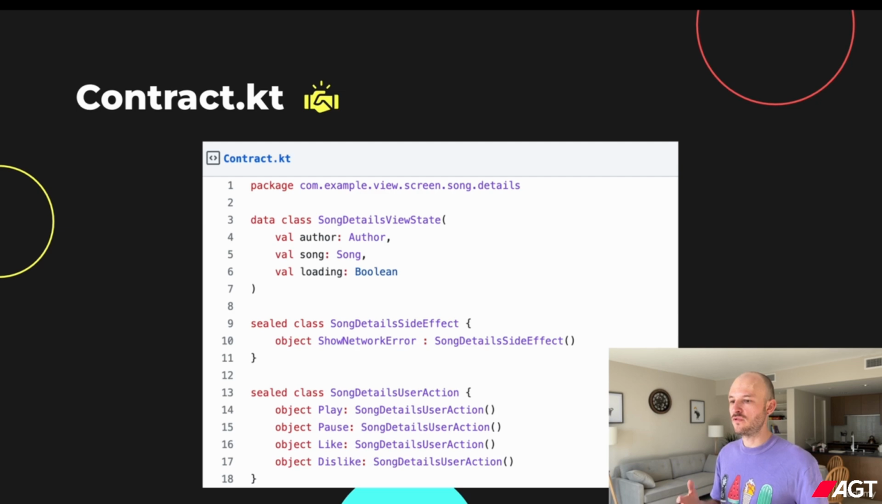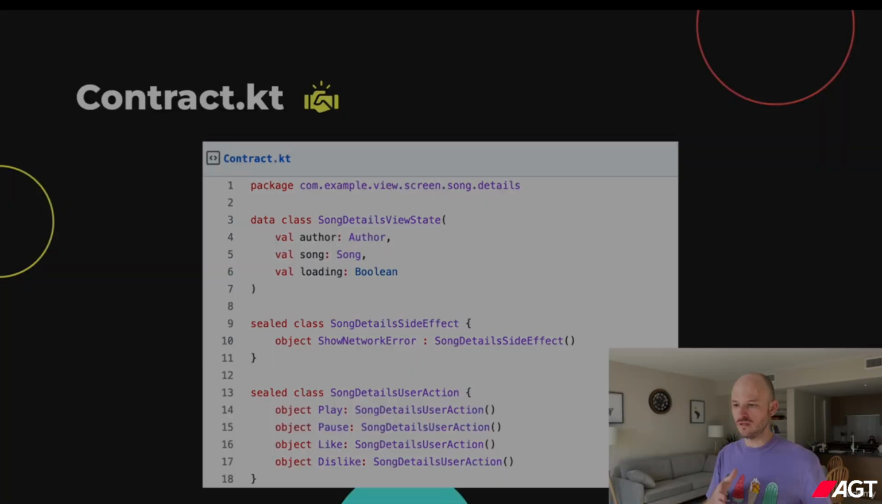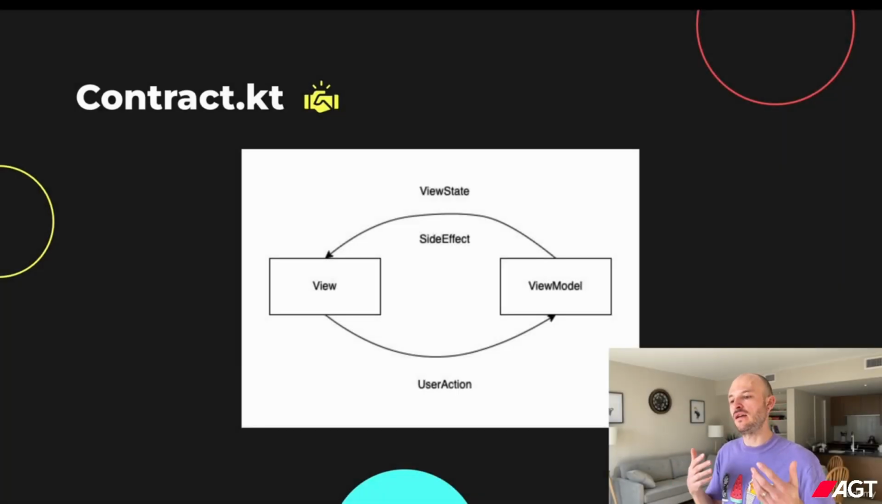In our example, view state contains some data that needs to be displayed. Side effect has one-time events that the view needs to handle somehow. And user action contains the events that flow from view to view model. Here we can see MVI in action. View state and side effects flow from view model to view, and user actions flow from the view to view model. Now let's see how our view can look like.